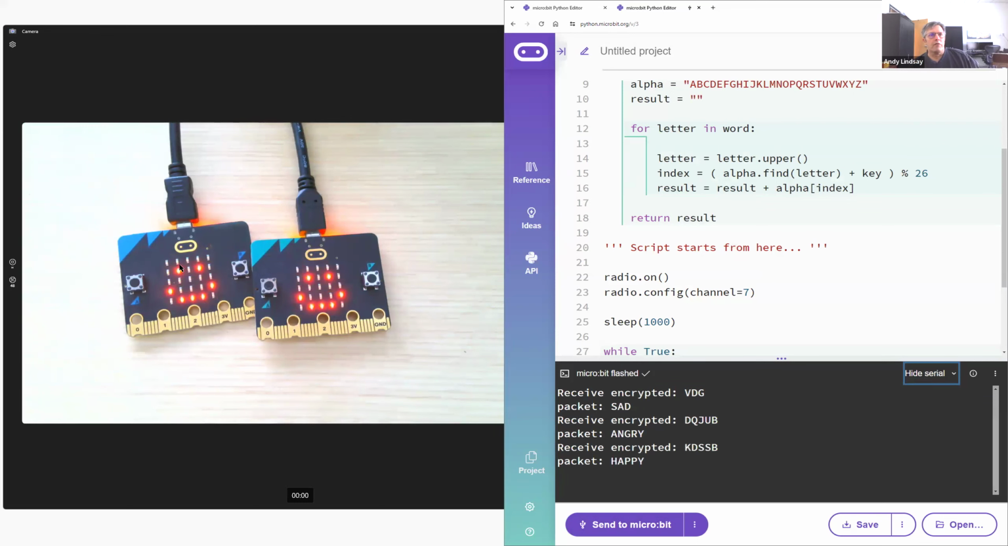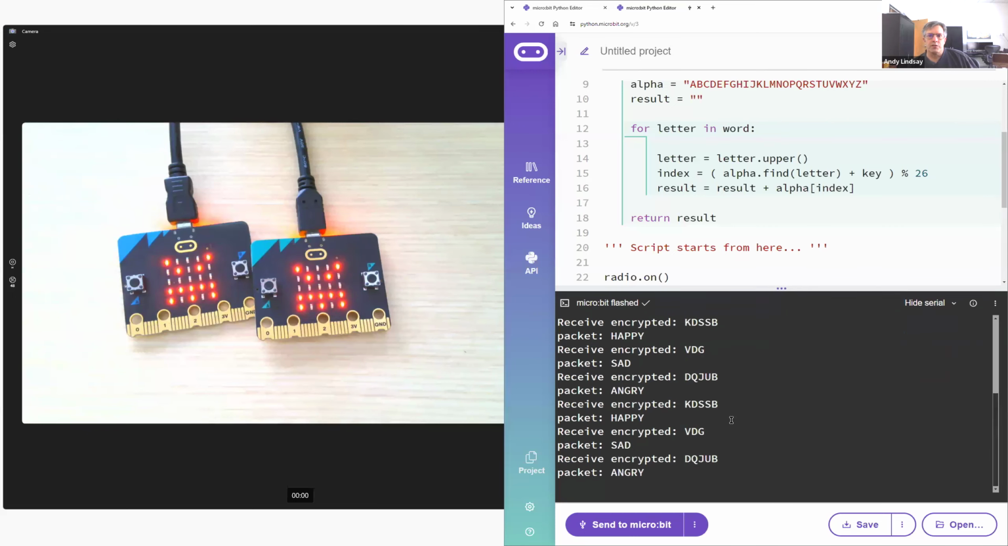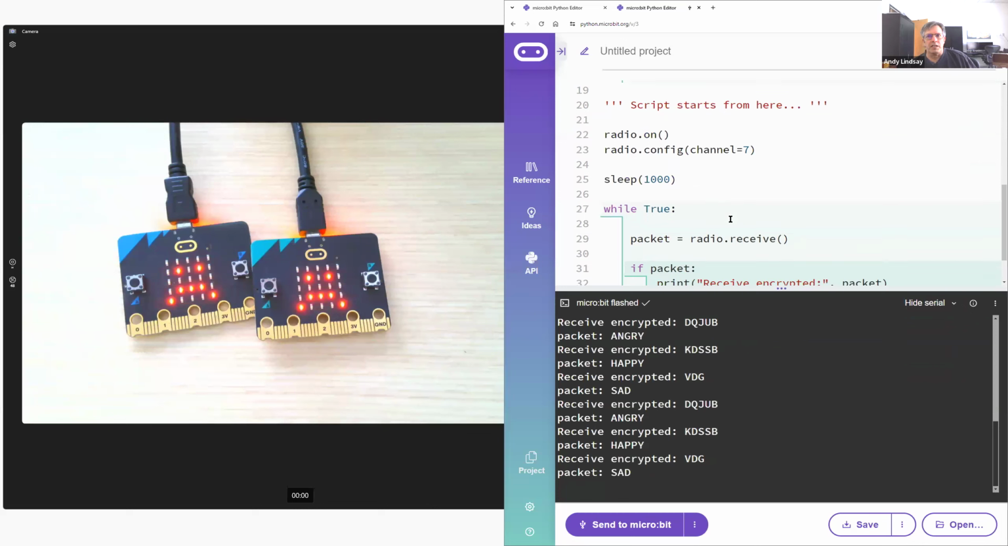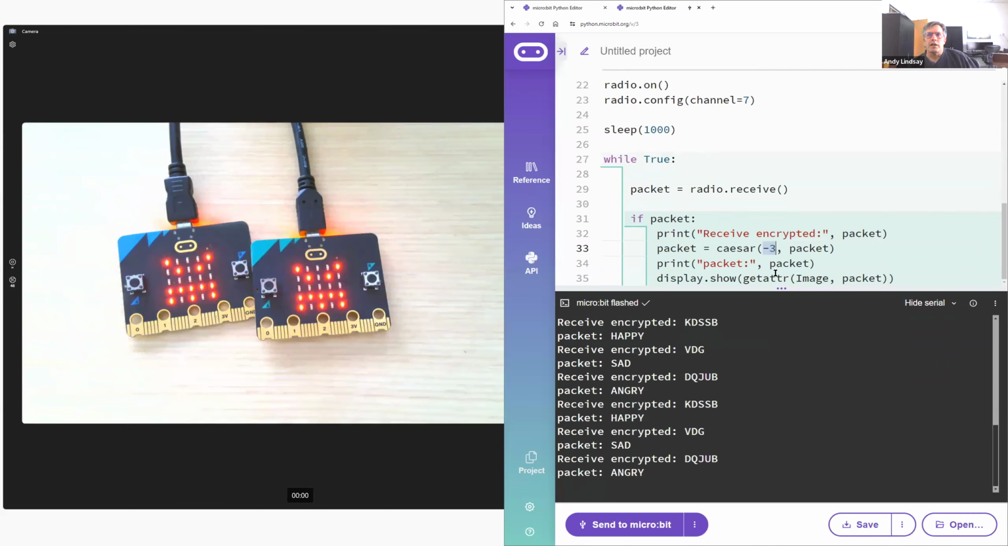Okay, so what we have here is microbit A sending a series of smile, frown, and glower. This is the transmitter script, and it's showing what the encrypted version of each one looks like, given an encryption key of 3.